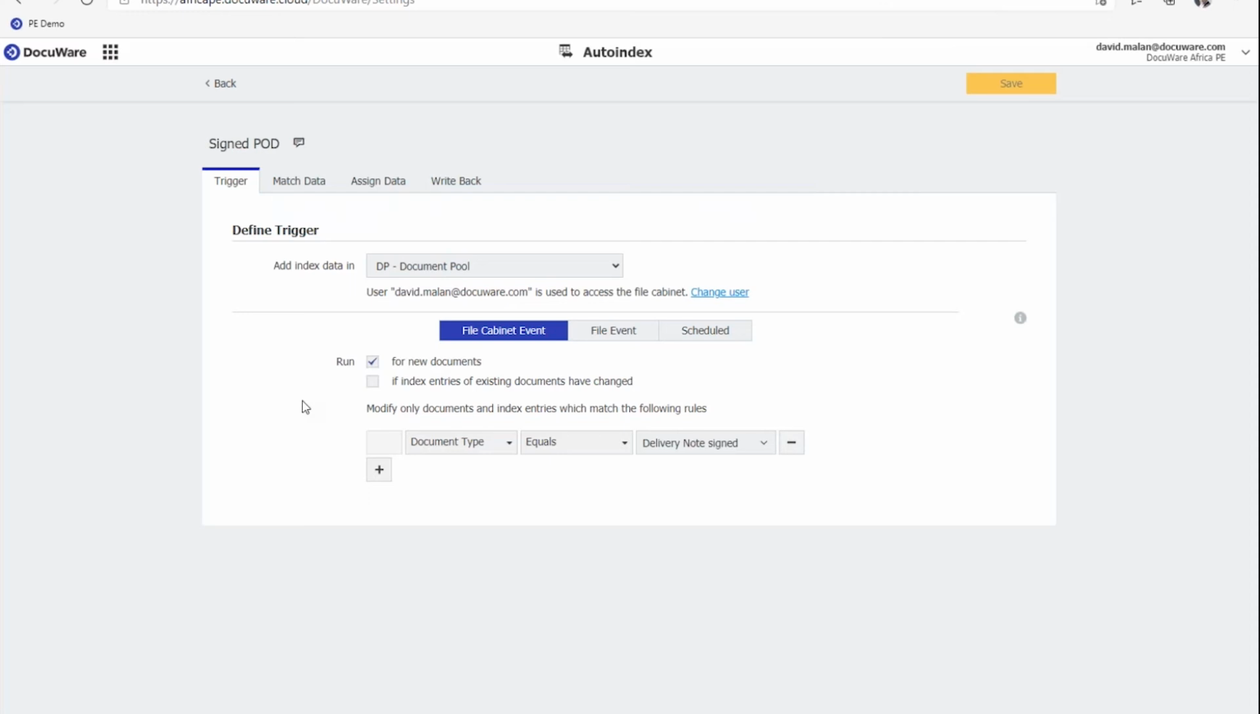Now, of course, for those of you that know this specific demonstration, I'm using Order Index in this case to find the other version of the document, the unsigned copy of this document, and update both, so that I have matched them and that my customer has actually signed my delivery note. So simple example. My trigger for this Order Index is a file cabinet event when a new document comes in and the document type is assigned delivery note.